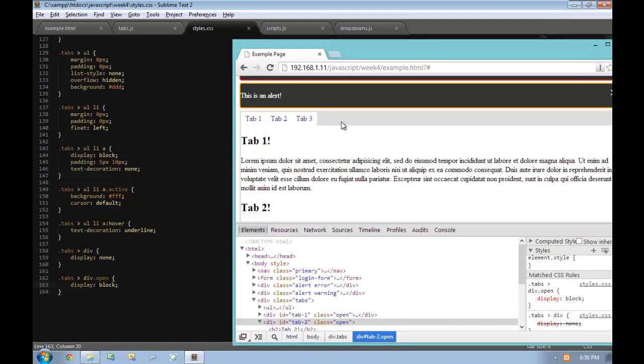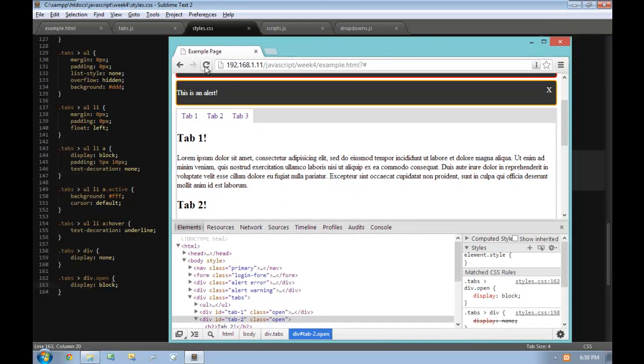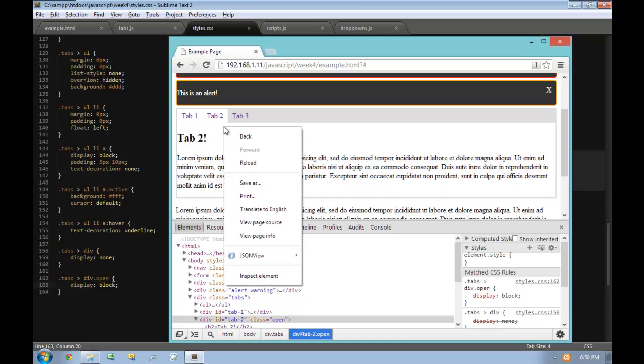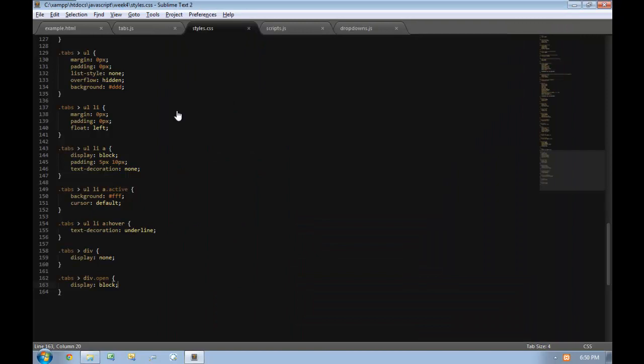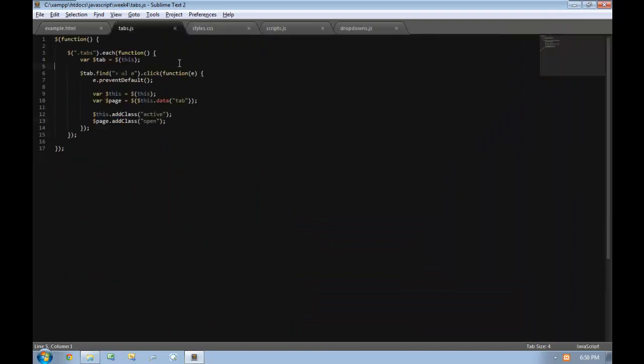Alright, so that's actually getting pretty close to what I want, but we're missing 2 things. The first thing we're missing is that when I click on another tab, I want the current open tab to be hidden. So, it's pretty straightforward to do. I gotta keep track of my currently open tab.